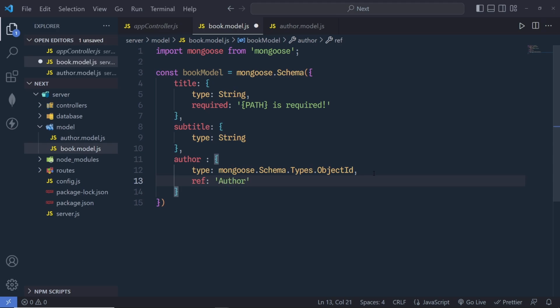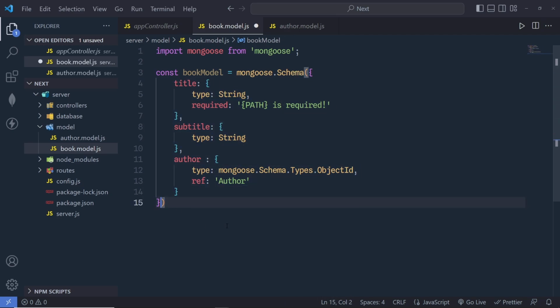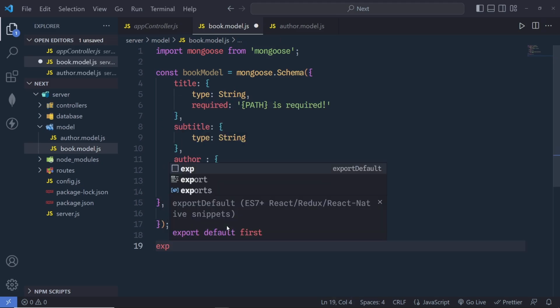Right now, we don't have this model inside this application. After a few seconds, I'm going to show you how you can create this author model. Just for now, let's save these changes. And then just after this object, right down here, I'm going to add a comma and call the timestamps. After that, right down here, you have to export.